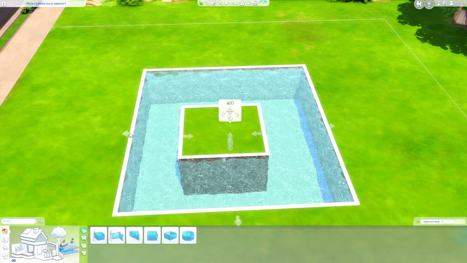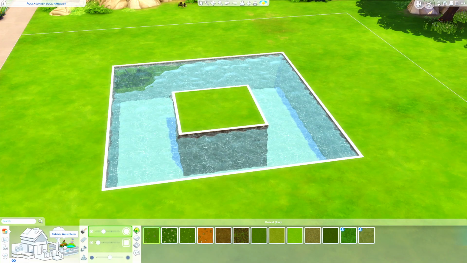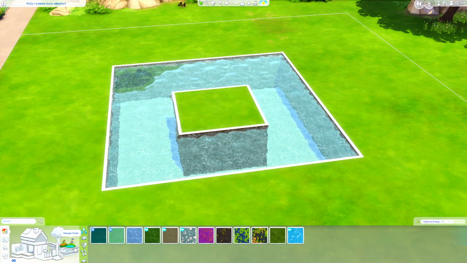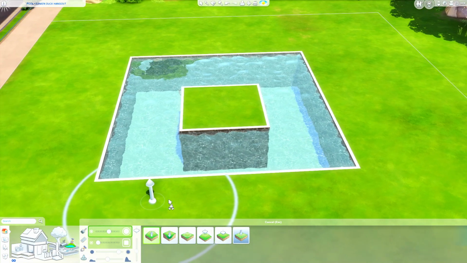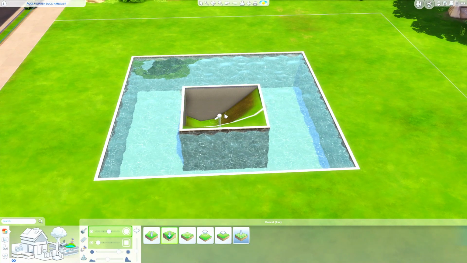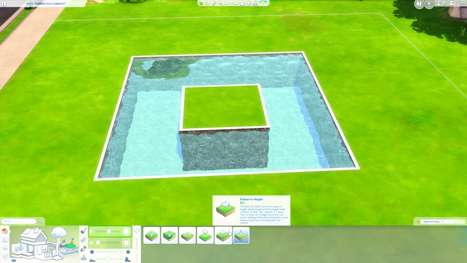If it's uneven, what I like to do is just either make the pool bigger or make this smaller. Now is the tricky part, and this is where I feel like everyone gets confused, but don't worry, I'm going to talk you through it. We're going to lower the terrain, but instead of using this tool, which is very scary, we're going to use this one, which is called Flatten to Height.